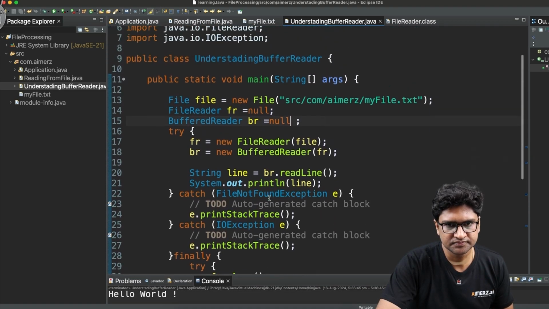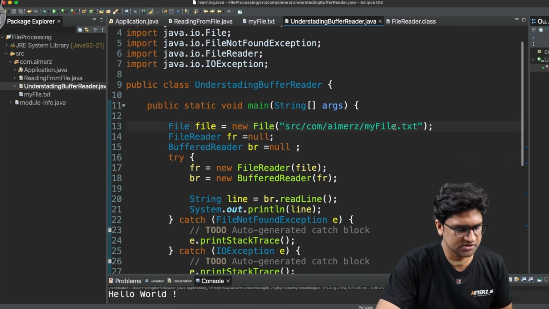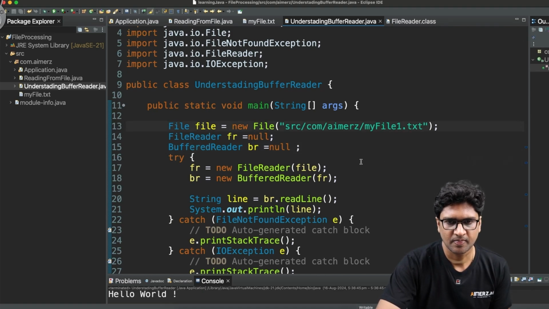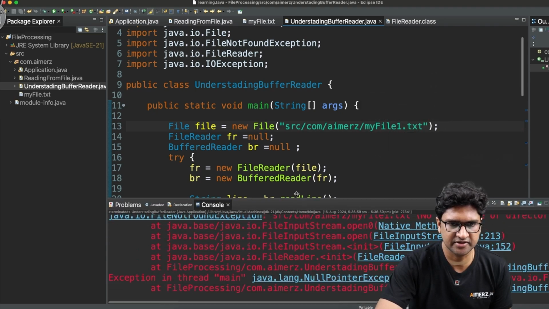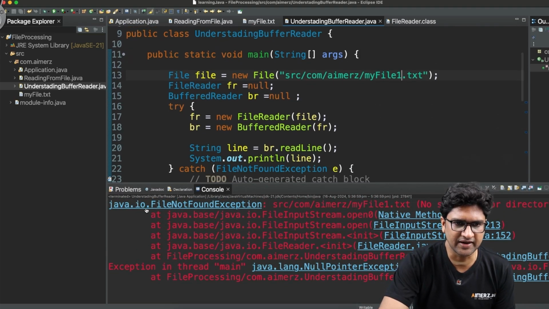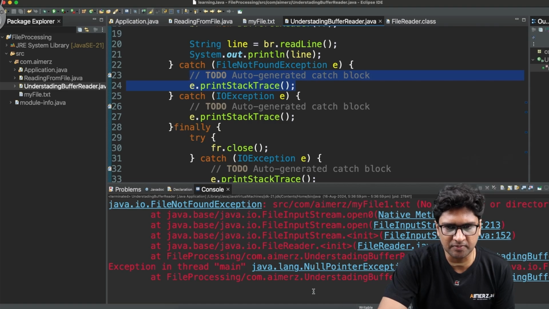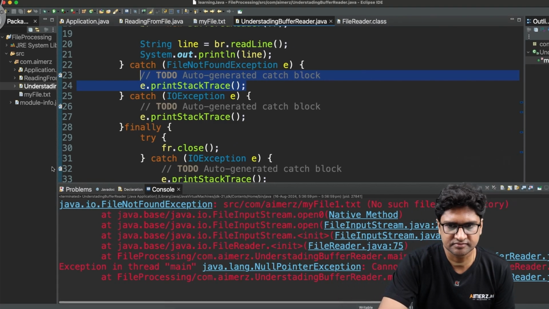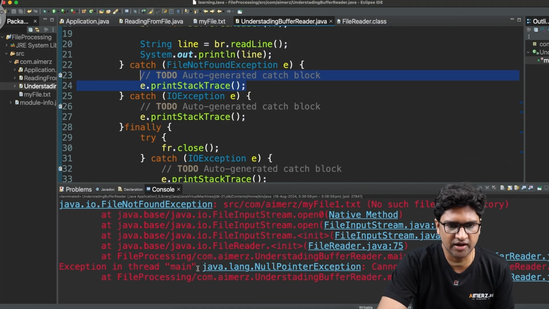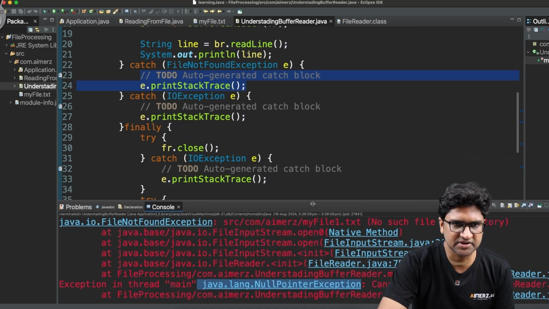Let's assume that this file, file1.txt, is not correct. If I run this now and see the stack trace, first of all I got a file not found exception which is inside this. This is perfectly fine because I'm printing it. But then I have got a null pointer exception, boss. Can you see here? I have also got a java.lang.NullPointerException. And where does that happen? Can you guys make a guess? How does the null pointer exception happen?